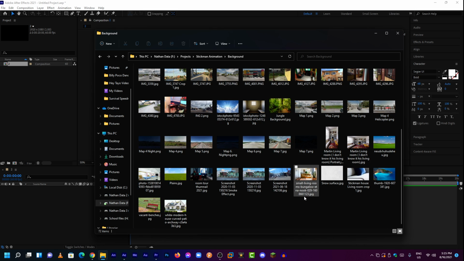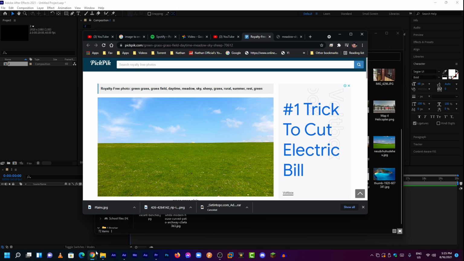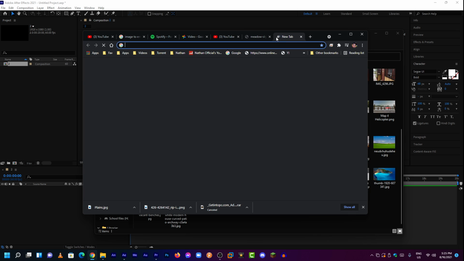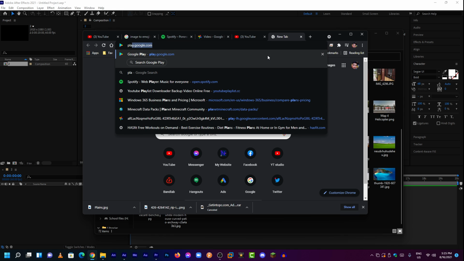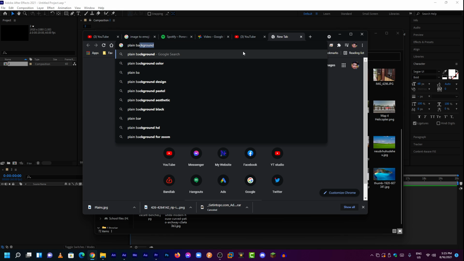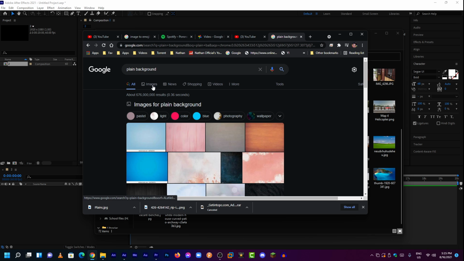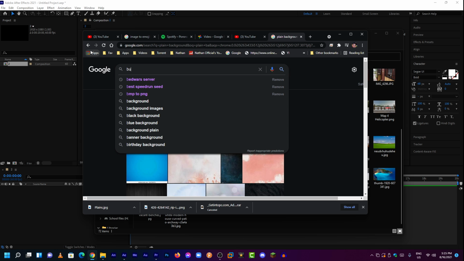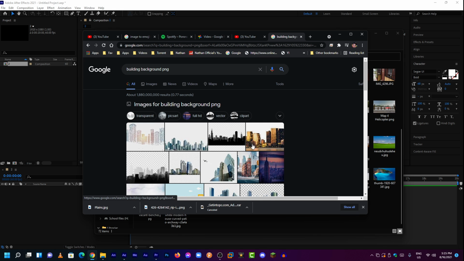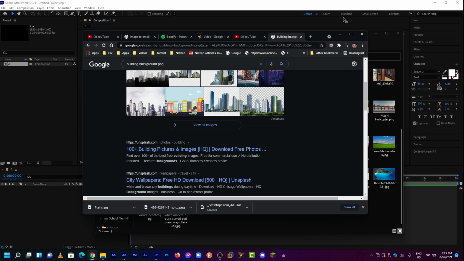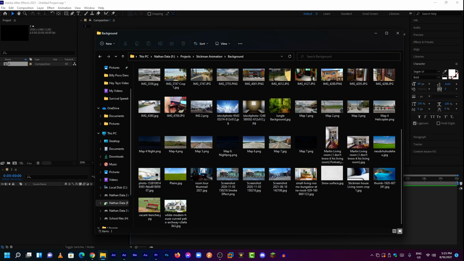If you want to search for a background, go to Google and search for a background, like plain background, as you can see, and then building background, as you can see. If you want to put your animation on it, you need to use that, and it's even cooler.